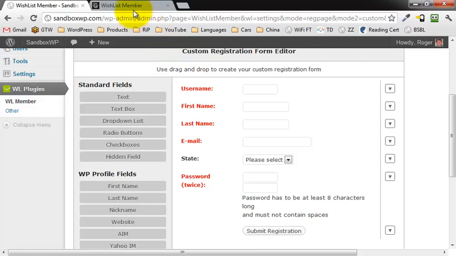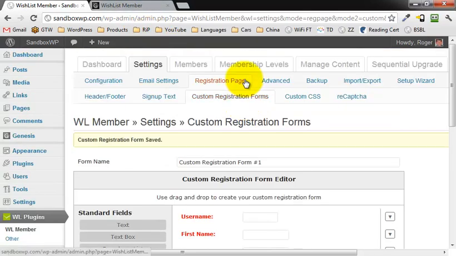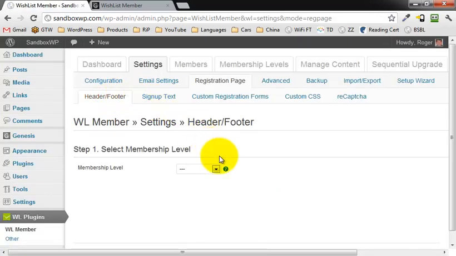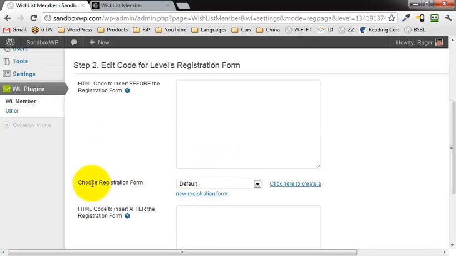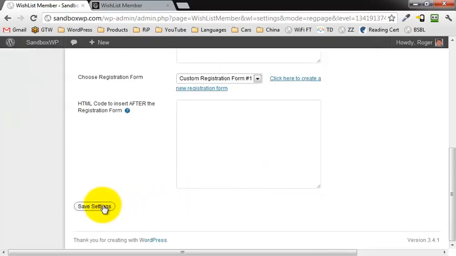And now actually what we want to do is plug that into one of the registration settings. We're going to go over here to the header footer and click on that. We're going to choose the membership level. So let's say we're going to go with the bronze. And down here you have the ability to choose the registration form. Right now it's default. Click on the drop down box and it shows our newly created custom registration form number one. We select that. Click on save settings.